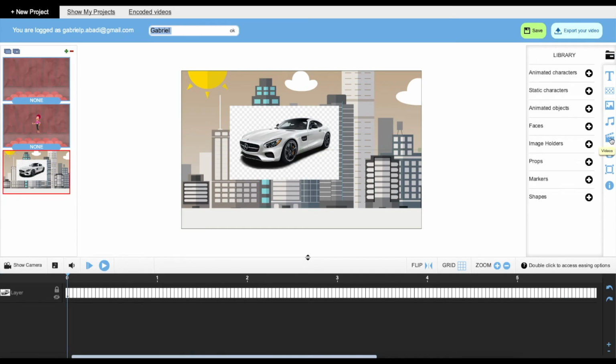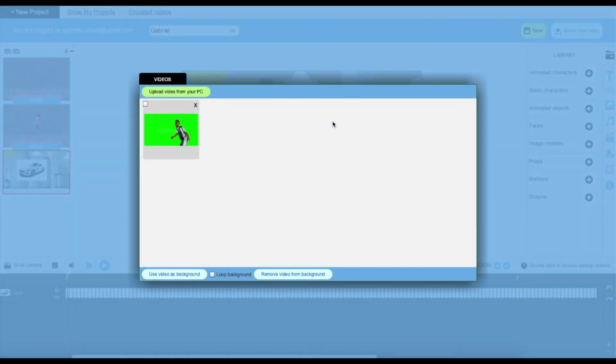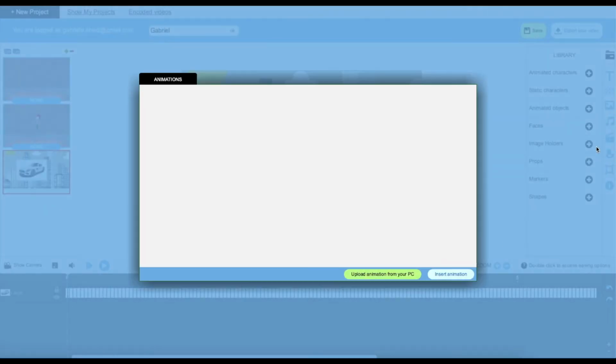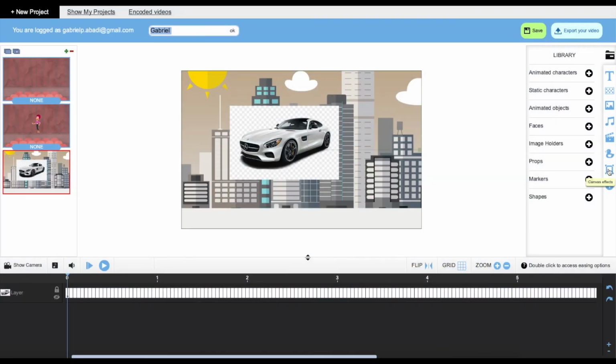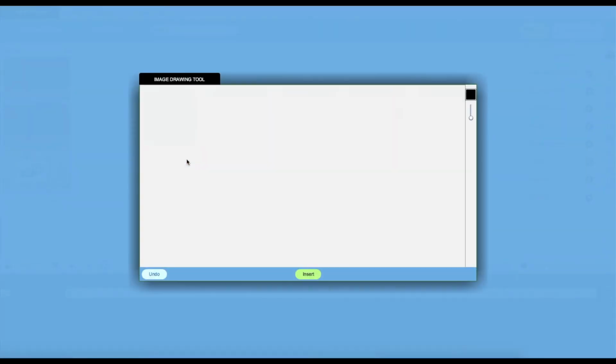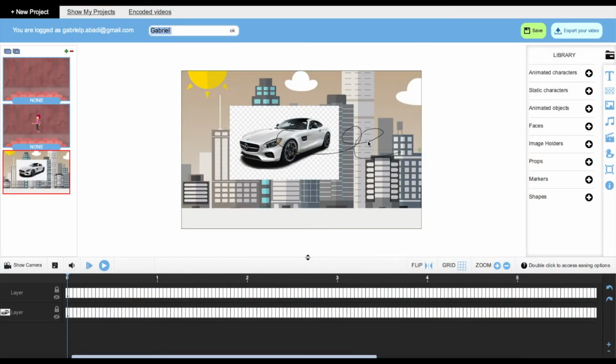Going back, we have our videos. This is basically the same thing. You can upload a video from your computer. You can use it as a background. You can also loop it on your background and remove it from your background. Next we're going to have is animations, where you can upload your animation from your computer, and to insert it is going to be over here. Lastly, we have our canvas effects, where you can see effects over here, or you can also draw one like so. And once you insert, it's going to go to your slide.